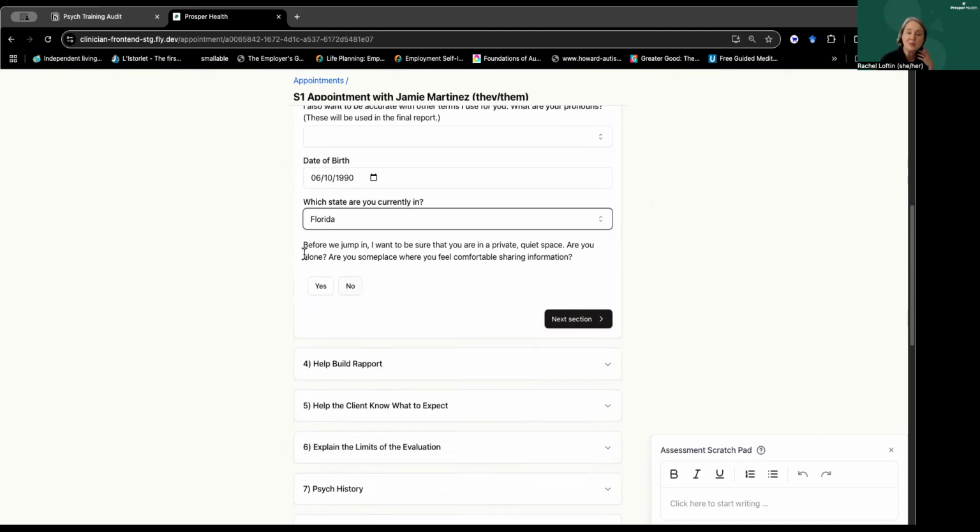And then once you confirm their state, you will get a warning if their state doesn't match a state where you're licensed. We want to make sure that where they are physically is a place where you are okay seeing them. And if not, the session will be discontinued.